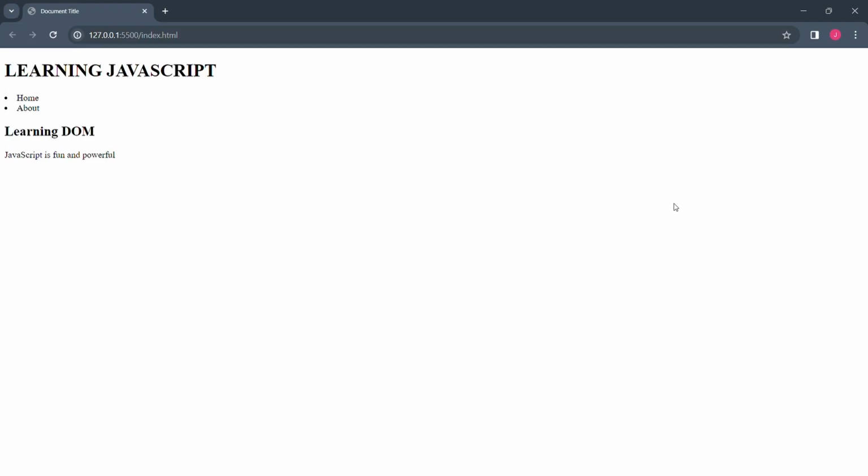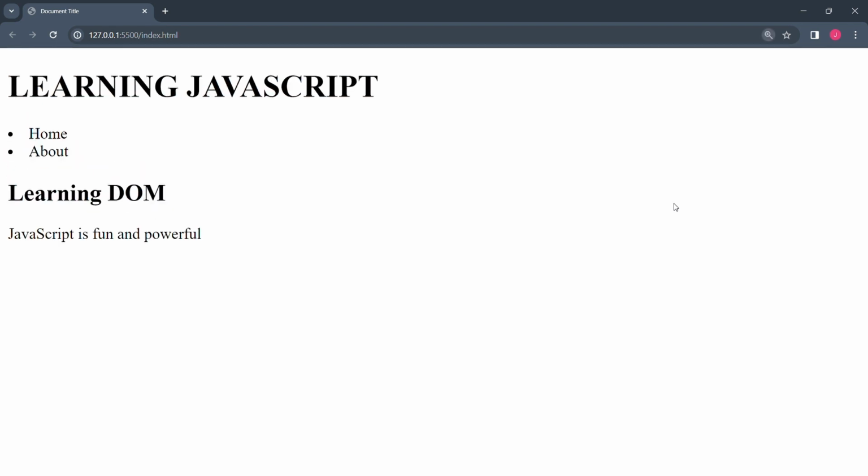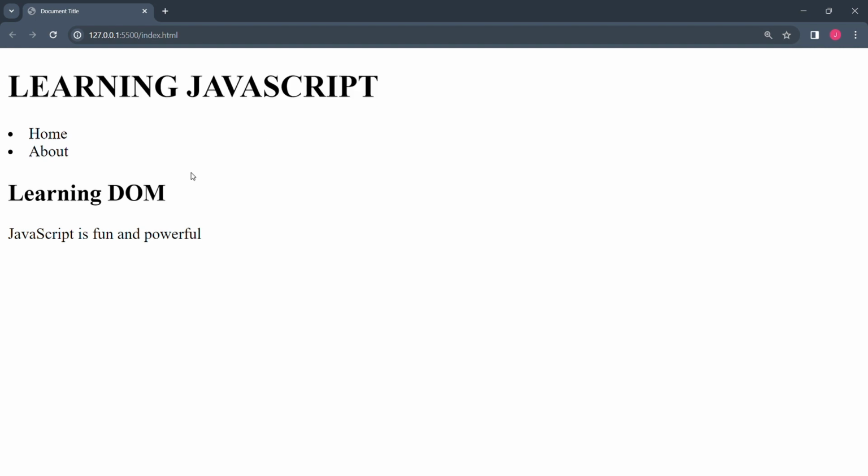Yeah, so here is our browser. Let me just zoom in a bit. 175 is okay. So you see that we have our heading, learning JavaScript, our nav li elements. We also have our h2 and our p tag. So the document title that we passed in the head is also here as document title.